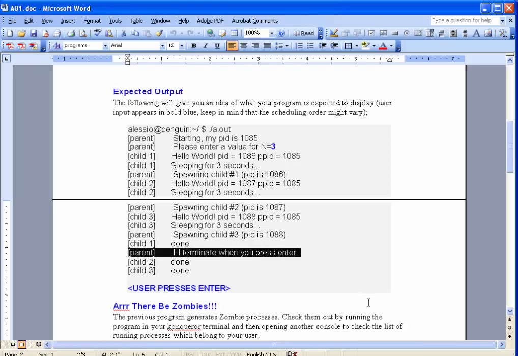I'll terminate when you press enter. We're going to use just getchar, 2 getchar in a row, to make our parent process wait for us to hit enter before it terminates. So that will give a chance to the child processes to terminate.